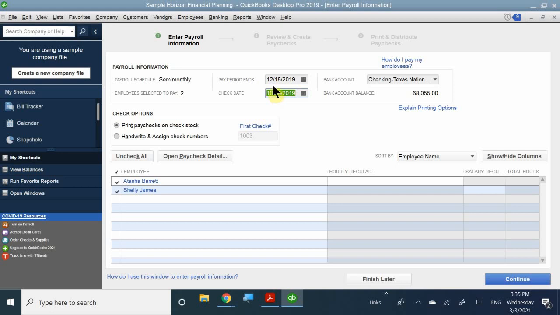So, again, the payroll ended on the 15th, right? The check is going to be available on the 16th, right? We know that it's from our checking account from the Texas National Bank. All right, we have $68,000 to pay. So let's go ahead and take a look at our employees.